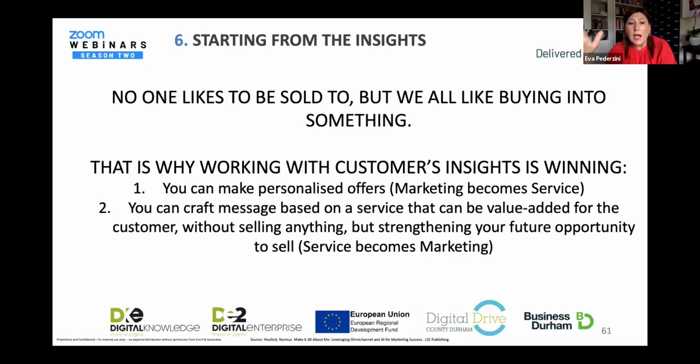So this is why working with customer insights is winning, because you can make a personalized offering, so marketing somehow becomes a service. You can craft a message based on a service that can be of added value for the customer without selling anything, but strengthening your future opportunity to sell.